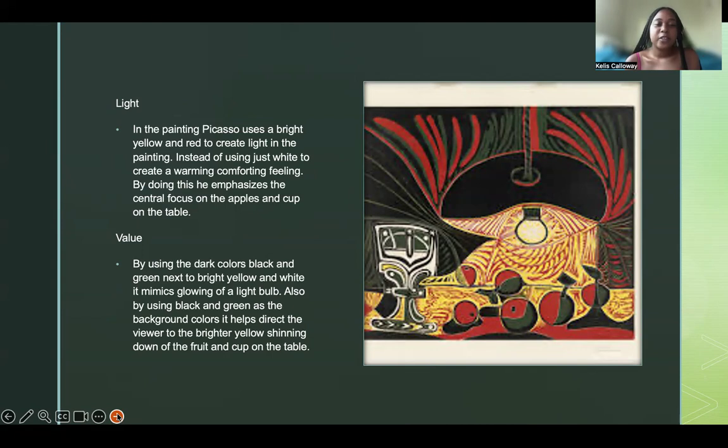In the painting, Picasso uses a bright yellow and red to create light in the painting, instead of using just white, to create a warm, comforting feeling. By doing this, he emphasizes the central focus on the apple and cup on the table. By using the dark colors, black and green, next to bright yellow and white, it mimics the glowing of a light bulb. Also, by using black and green as the background colors, it helps direct the viewer to the brighter yellow shining down on the fruit and cup on the table.